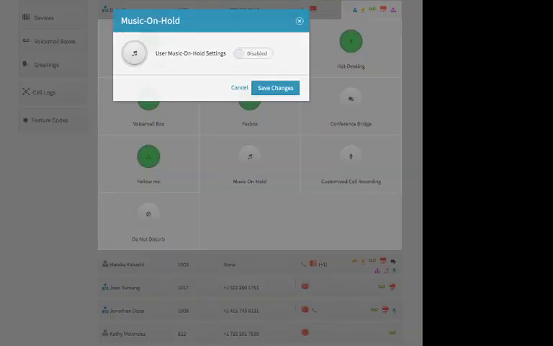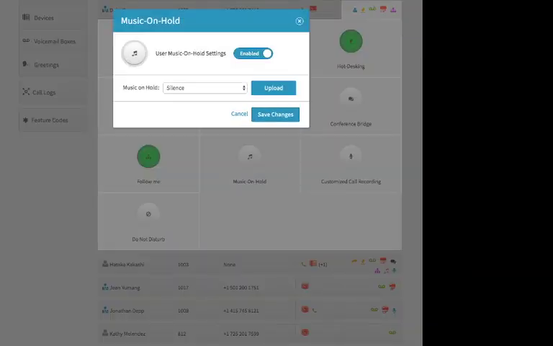Users can have their own music on hold. You would just click Enable, and then upload the file. Again, .wav, .mp3, 1 megabyte, recorded in mono, and then click on Save Changes.